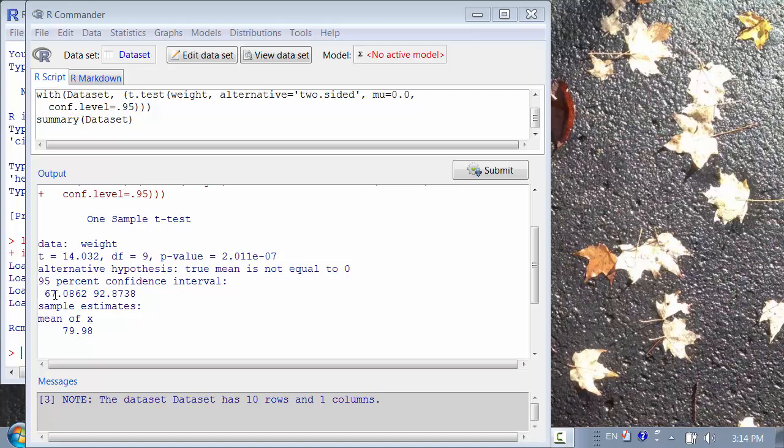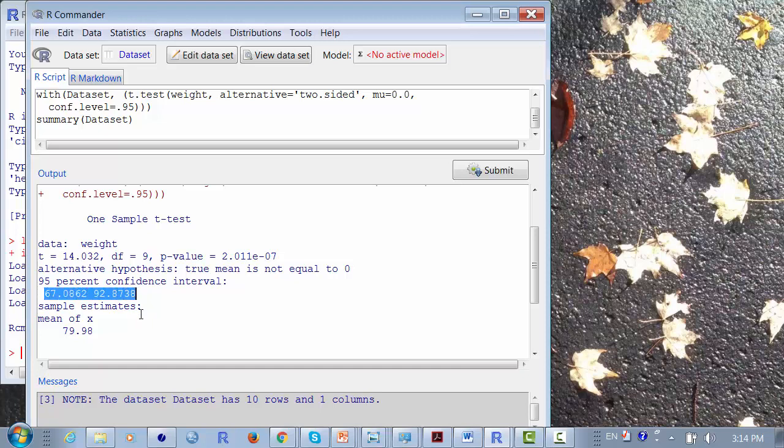Now 67.0862 and 92.8738 are the lower bound and upper bound for the confidence interval, and this mean will be the midpoint. So confidence interval can be written in terms of interval using these two numbers, or using sample mean as the point estimate plus or minus margin of error. The margin of error will be the difference between any of the endpoint to the mean. So you can find a difference of 92.87 and 79.98 to get the confidence interval estimate for mean.